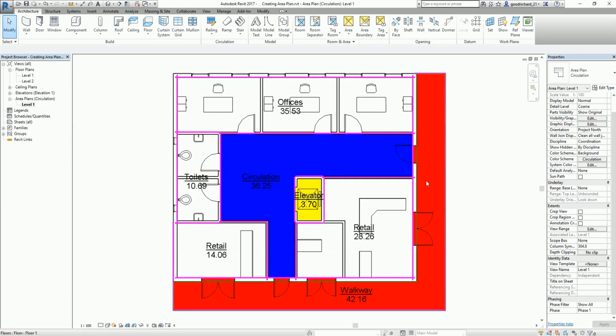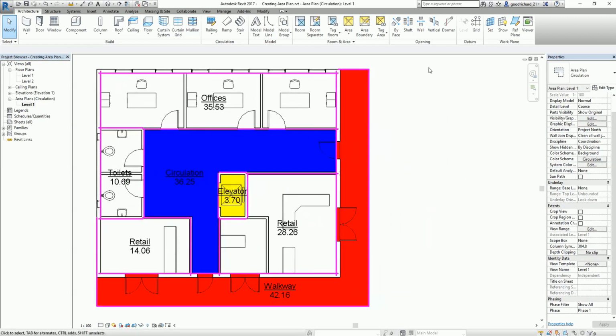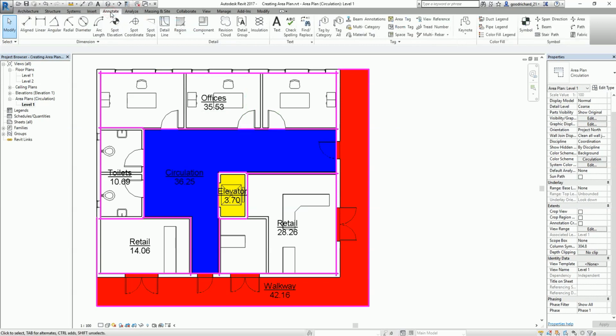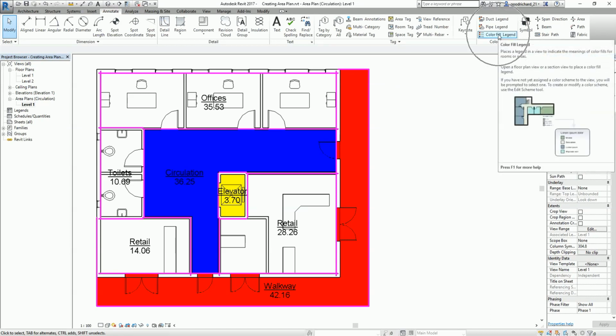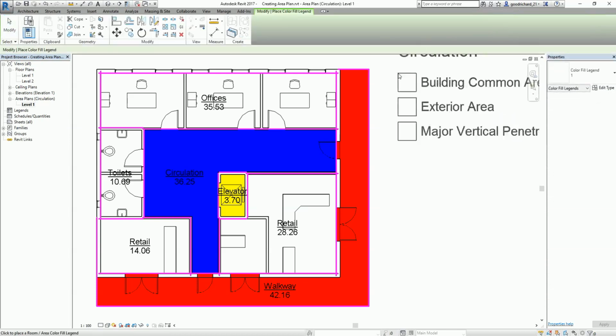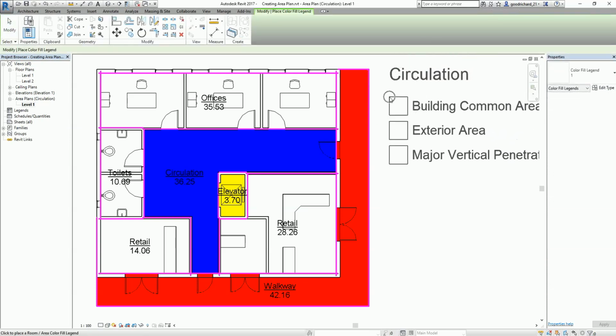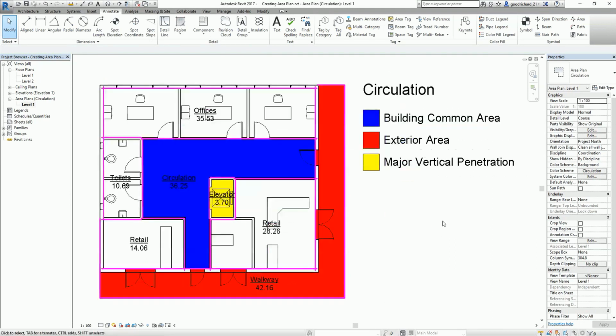Now, if you want to add the color scheme legend, let's say you want to place a legend here, what you can do is go to Annotate. And then after that, you can select here, color fill panel, this one, color fill legend. So you just need to click that and then just place it just beside. Alright, okay, there you go. So that's how you create an area plan, area scheme, and legend.